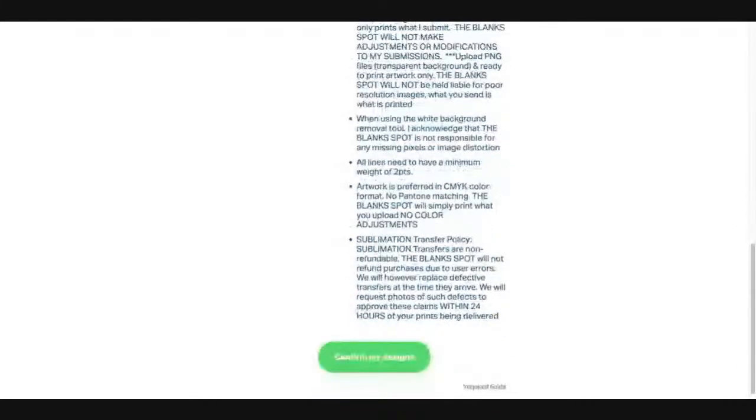Sublimation transfer policy. Sublimation transfers are not refundable. The blank spot will not refund purchases due to user errors. We will, however, replace defective transfers at the time they arrive. We will request photos of such defects to approve these claims within 24 hours of your printing being delivered. So hopefully this is kind of helping you guys out to see what services we're trying to provide.